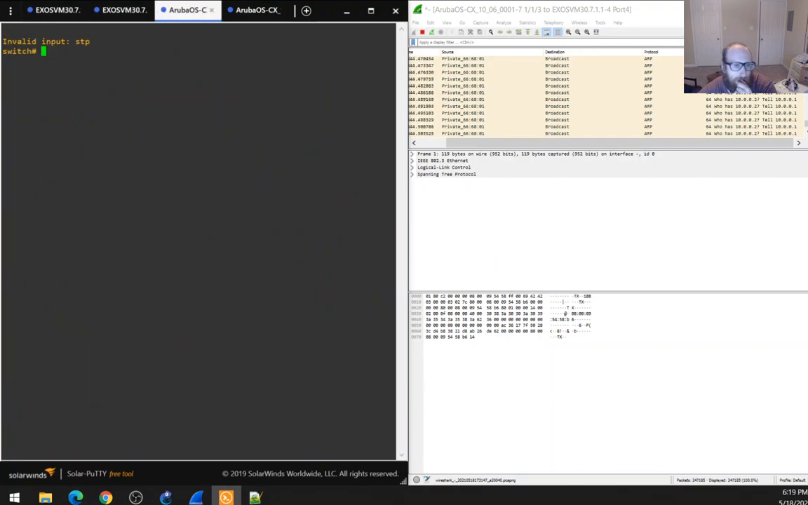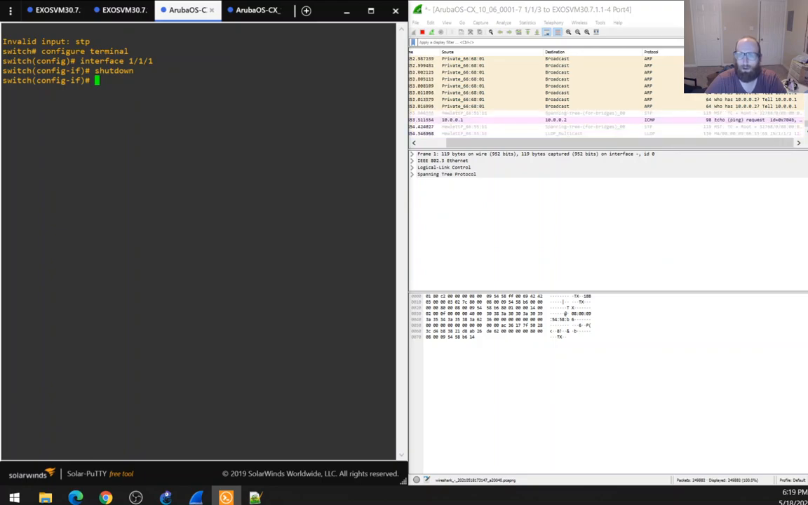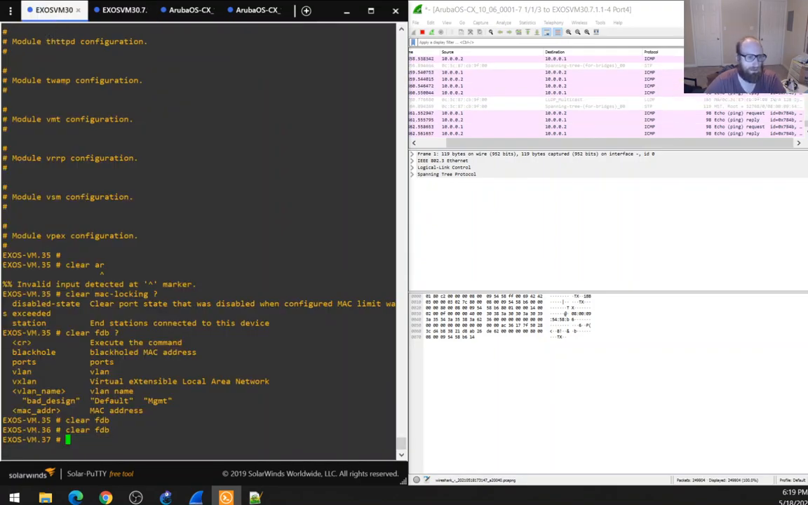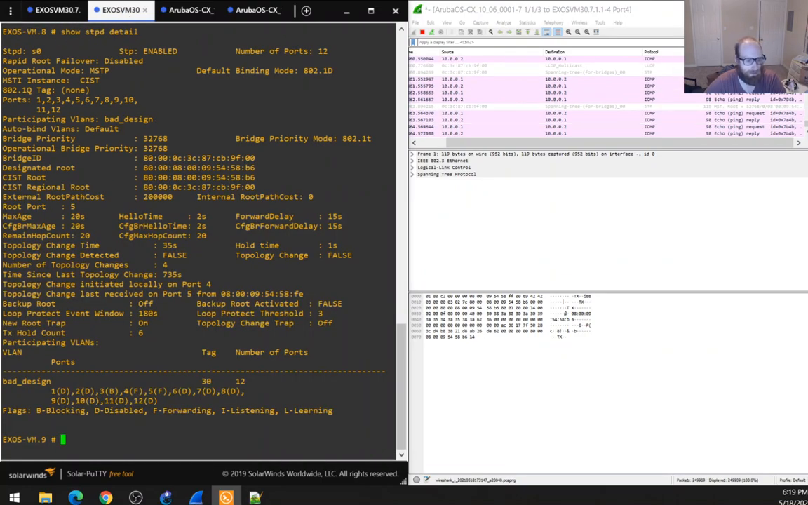But let's go on the Aruba. We still got our ping going, I think, and we'll shut down 111. And now our ICMP traffic is going over there because spanning tree is going to kick in. Our blocked port is going to change. Before it was 3, but now that port is going to be unblocked. This port is still blocked.